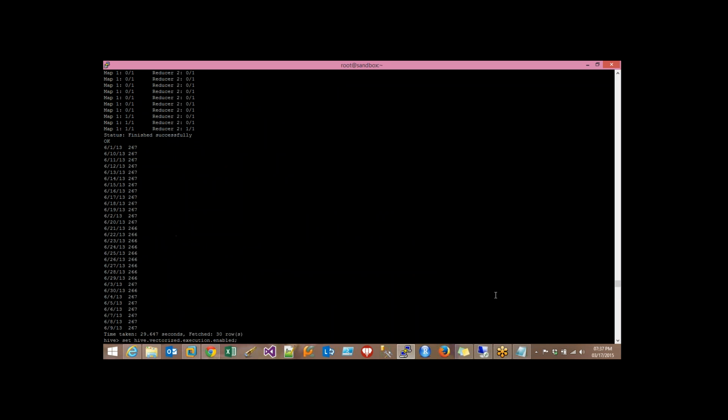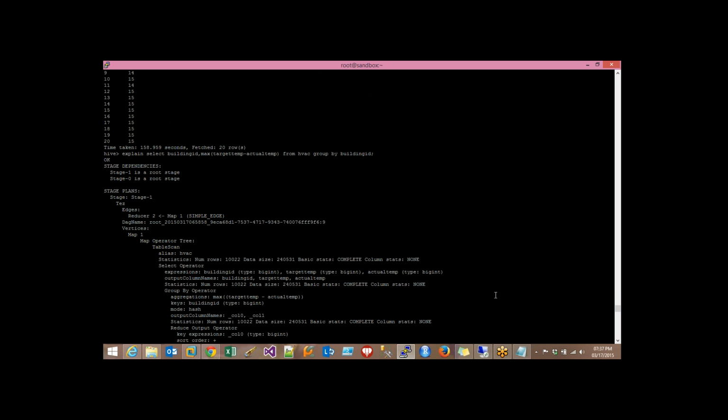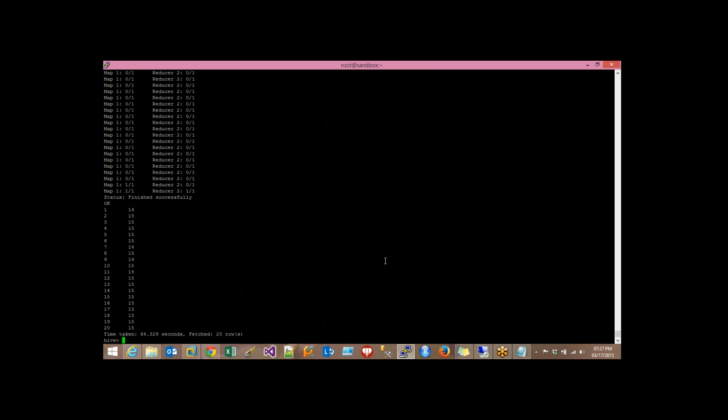So if we check the execution stage, it took more than 150 seconds, that's 158.9 seconds. Finally, when we re-executed the query in the sixth stage, we observed that it ran much faster: from 158 seconds to just 64.329 seconds. So we can see there is a better gain with a good volume of data set than the one we have been working with.